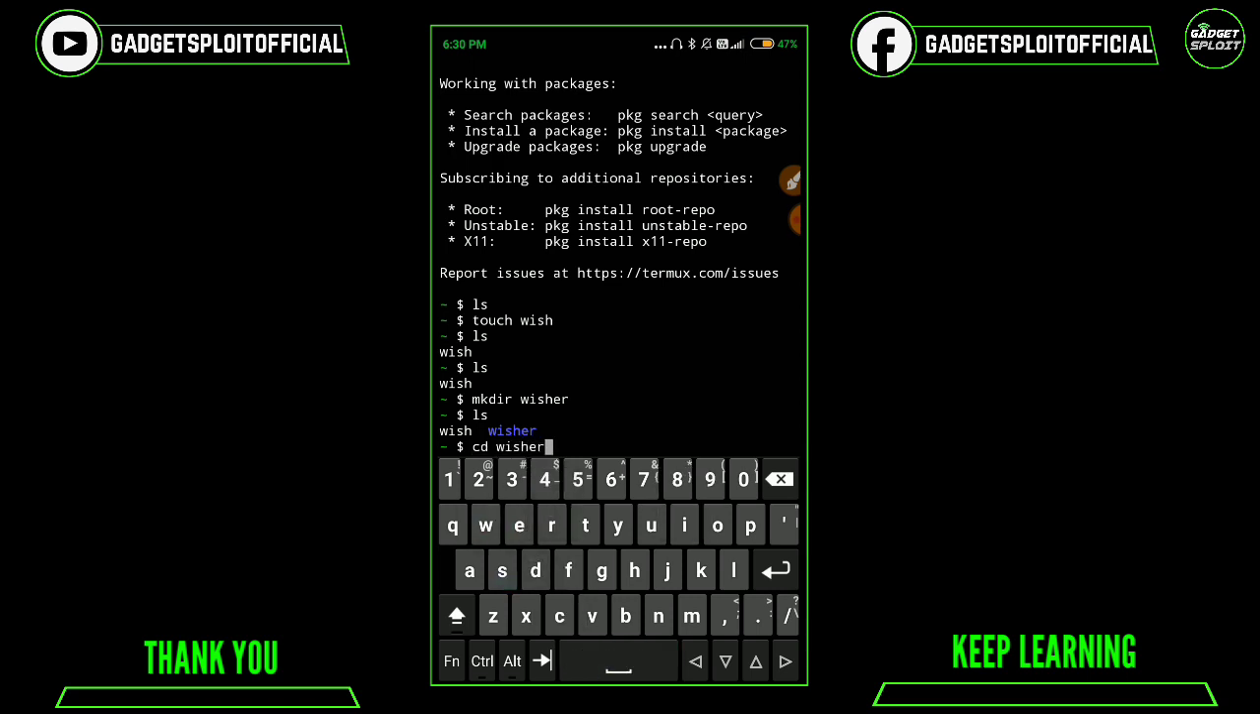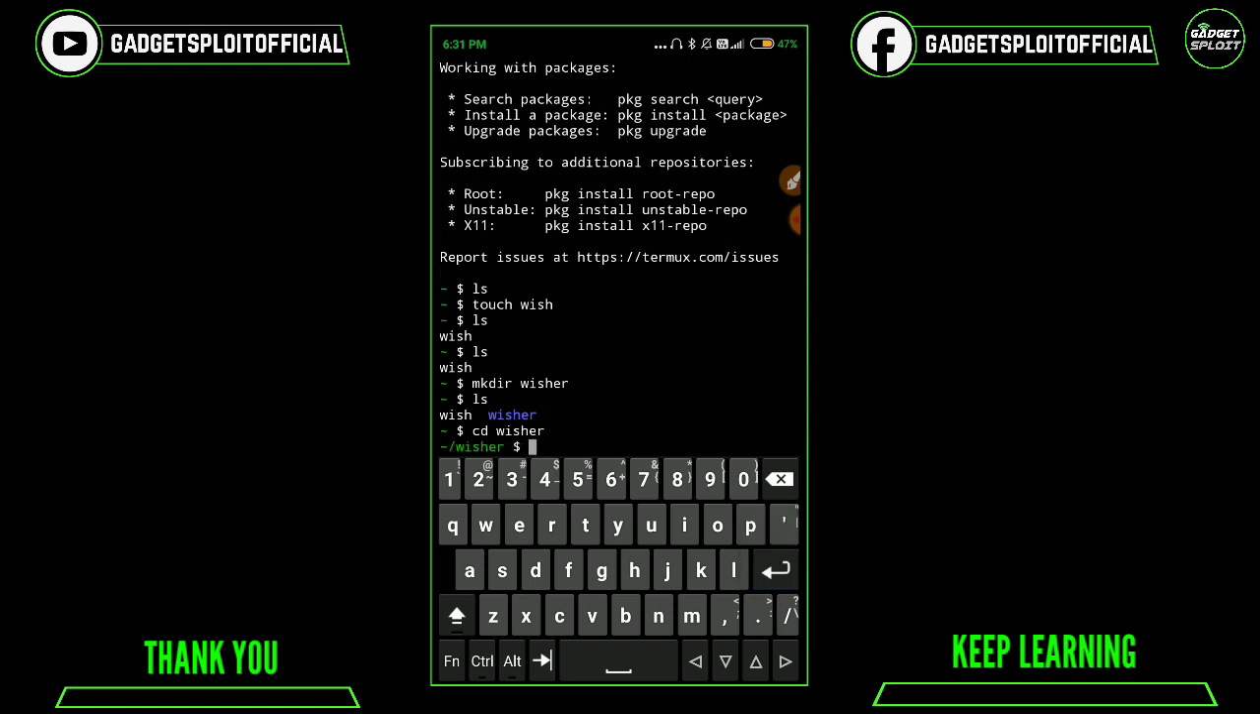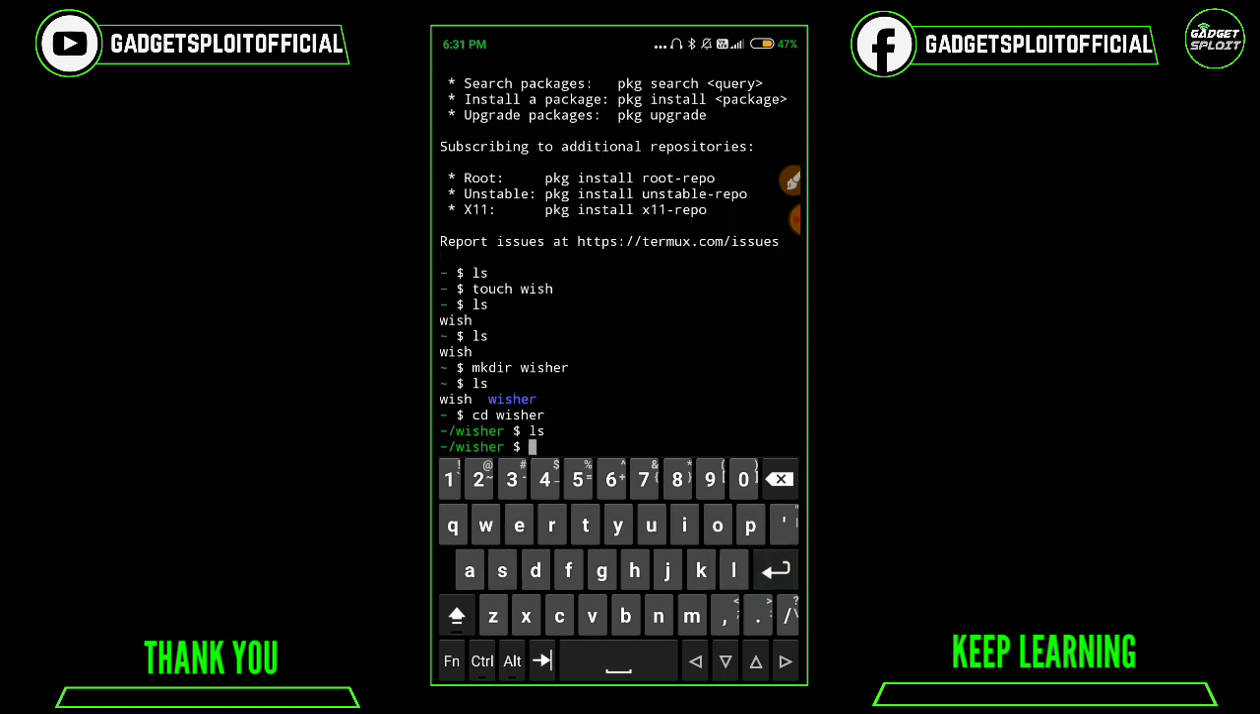Suppose you want to get inside this folder, you have to type cd wisher. Suppose it's some kind of tool which you just git cloned from GitHub, then you want to get inside this folder and use this tool, you have to type cd wisher. And after that, as you can see, even a directory path is showing on the left side in a green color. And after that, you have to type ls, and as you can see, there is nothing inside this folder.